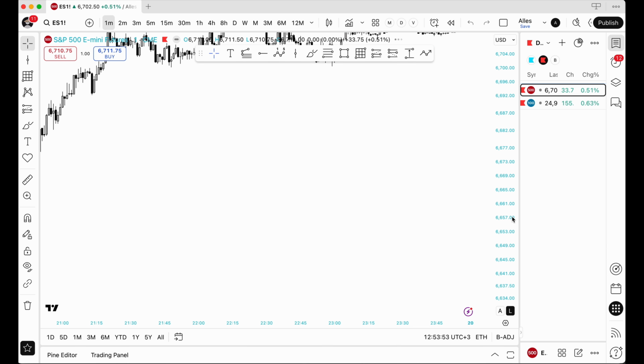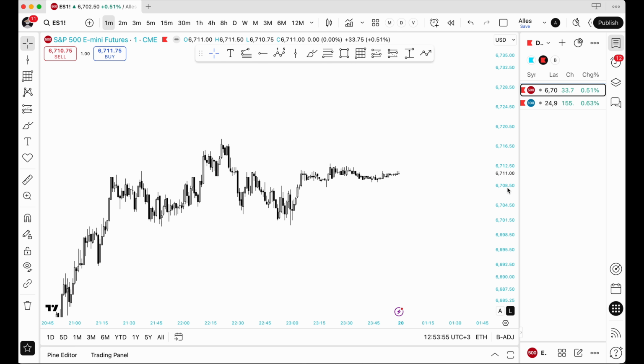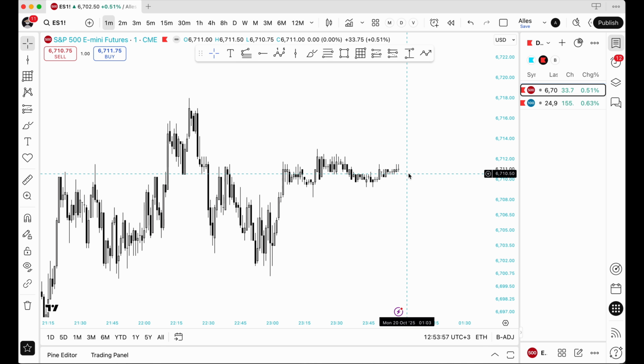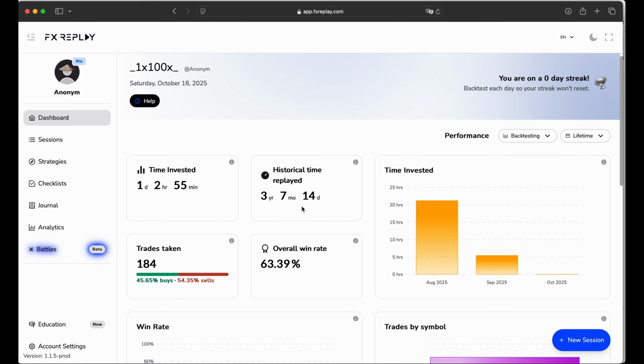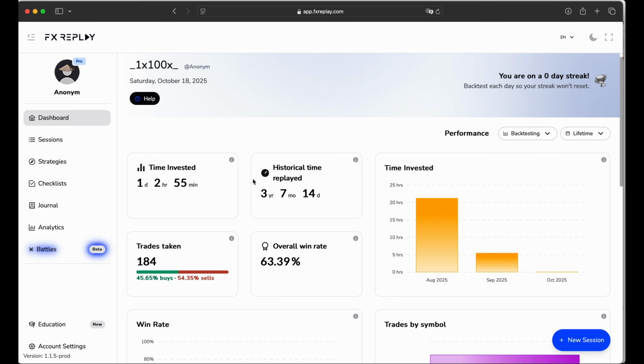So then there's a backtesting software which I personally would recommend to you all. It's called FX Replay. And on FX Replay, this is, I don't know, my fourth or fifth account already. Yeah, I spent hundreds of hours on here to backtest.